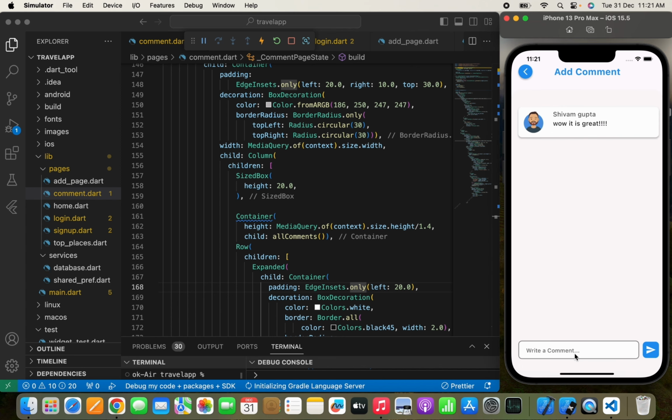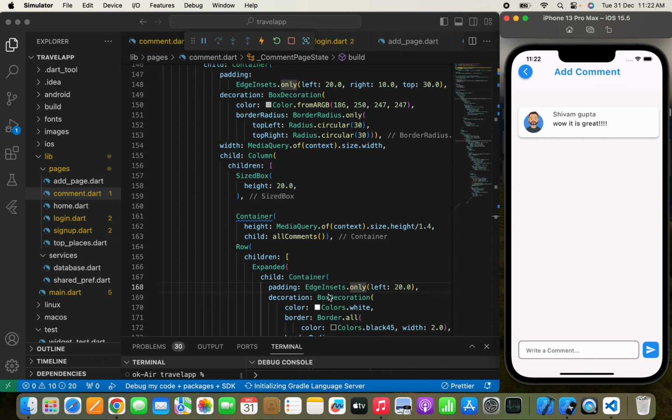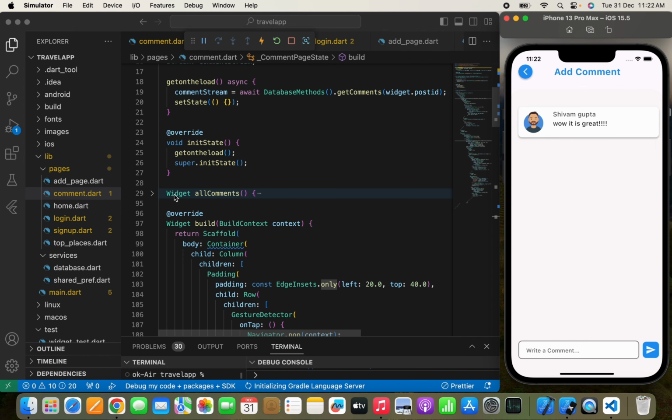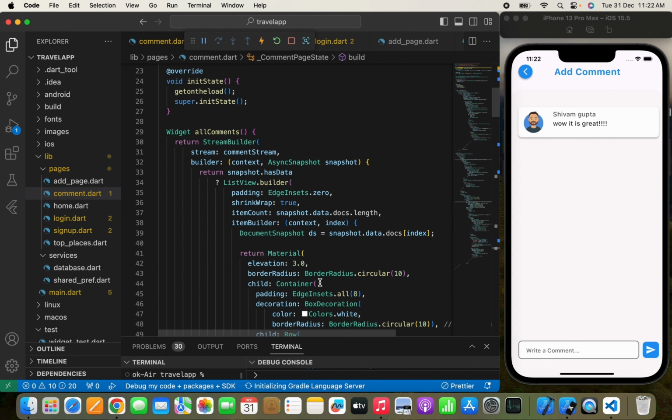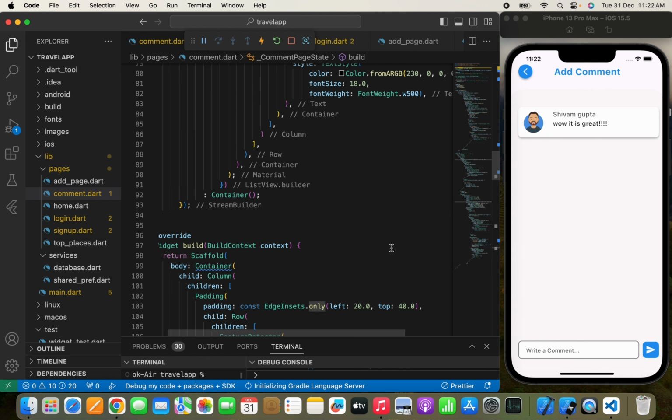and we'll move to the comment page. And here you can see that this is the post, not a post, a comment that I've added from this comment page, and we have successfully got this from the Firebase. Yeah, so here it is done, and we have added all the things for our comment page, and we can see our first comment over here.